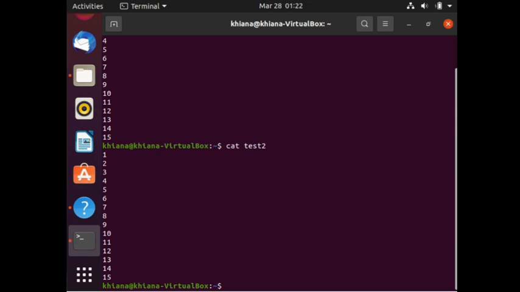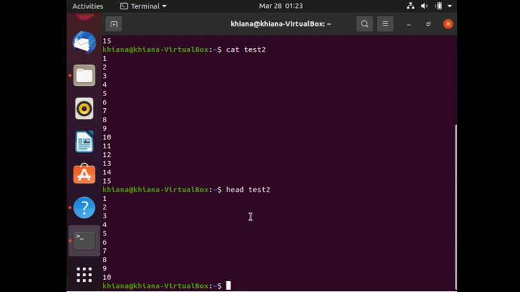Now for the head, let's type head and then test2. As you can see, it displays only the first 10 lines of the file specified. So the difference between cat and head is head only displays the 10 lines, while cat displays all of what is inside the file.